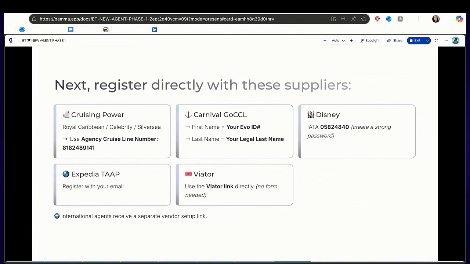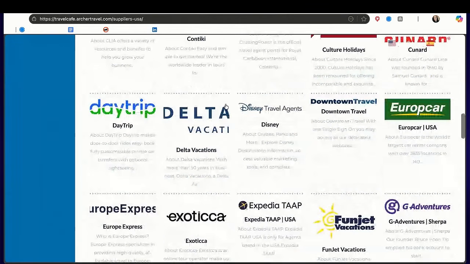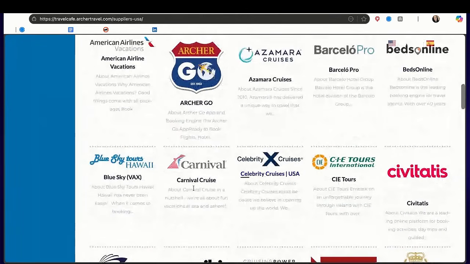So the next one we're going to go ahead and register for is going to be Carnival, which is under Go CCL. So if we close this out, okay, we're back on the supplier Travel Cafe part. We're going to go to Carnival right here.